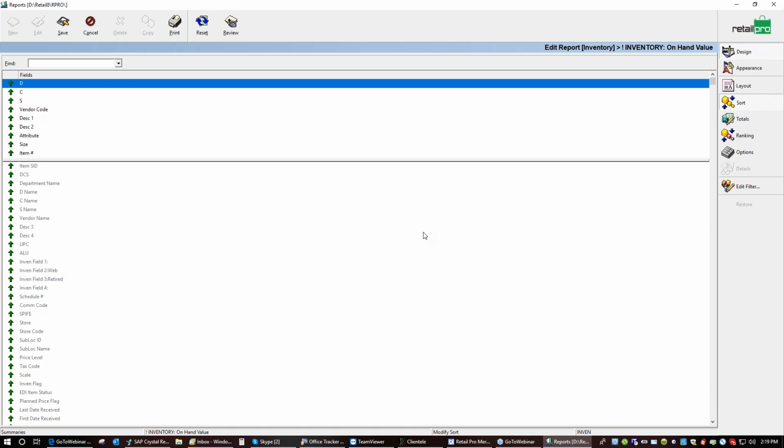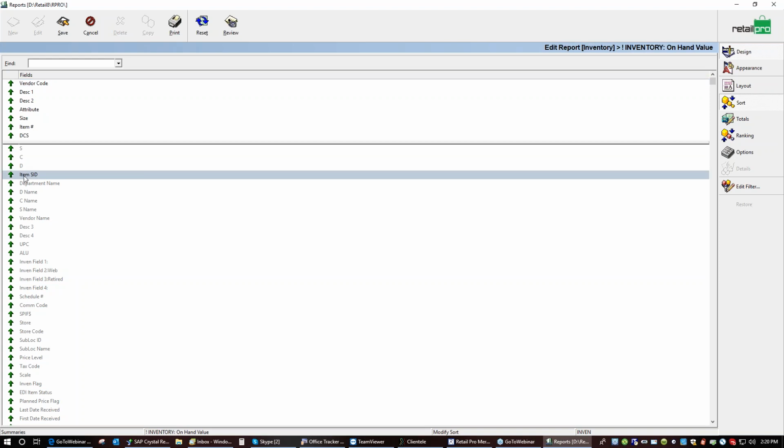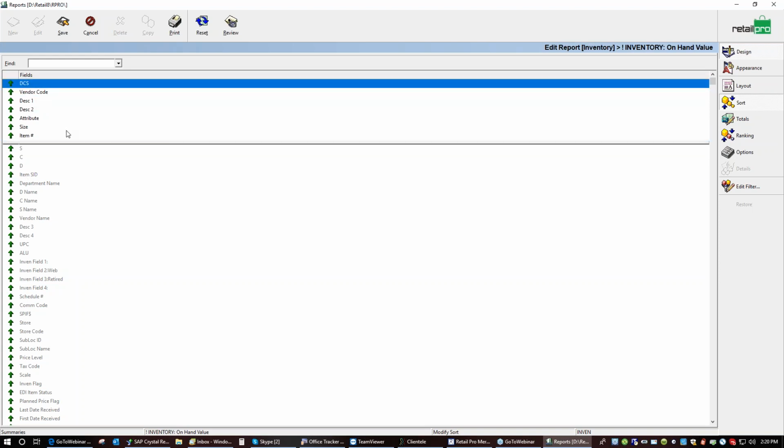Now, what that basically means, I'm going to make my DCS the combined total again. Okay, put that back up to the top. So what it's going to do, the more you put in your sort, the more item detail you get. So what's going to happen first is it's going to alphabetize by my DCSs. So when it comes across two items that have the same DCS, it's going to look to see if the vendor code is different. If the vendor code is different, it will separate those out into two separate lines.